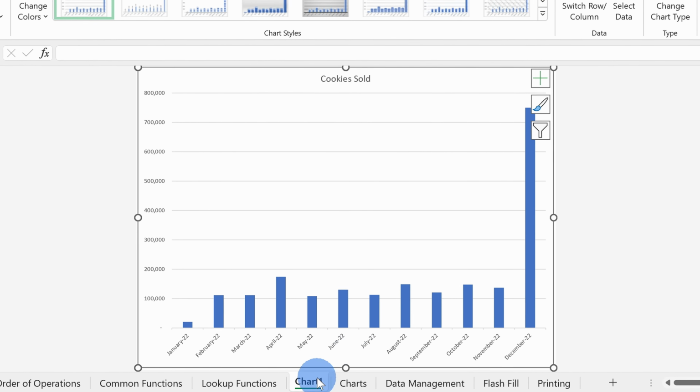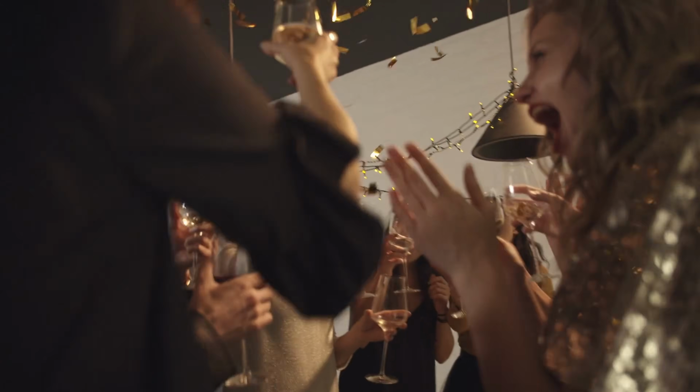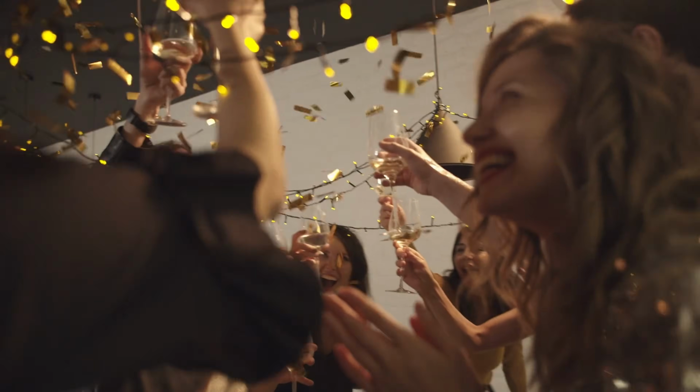And it looks like for the cookie business, December is the best month of the year, and then January is the worst month of the year. I guess a New Year's resolution isn't really that good for the cookie business.